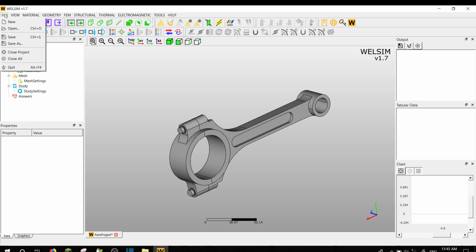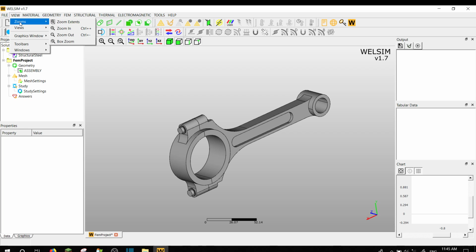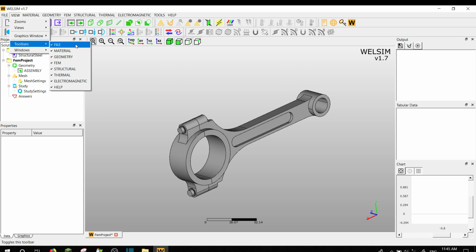We have the file menu, where you can create a new project, open a project, save the project, or quit the application. In the view menu, you can zoom in and zoom out the graphics. You also can change the view angle. You can set the graphical docking status. You can also control the display of the toolbar, the buttons on the toolbar, or display the windows.